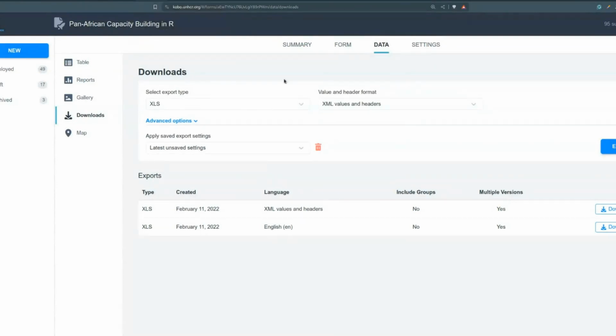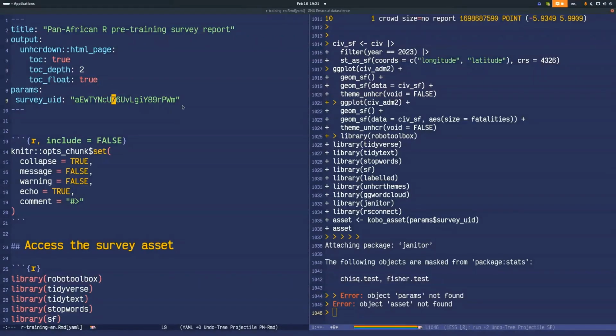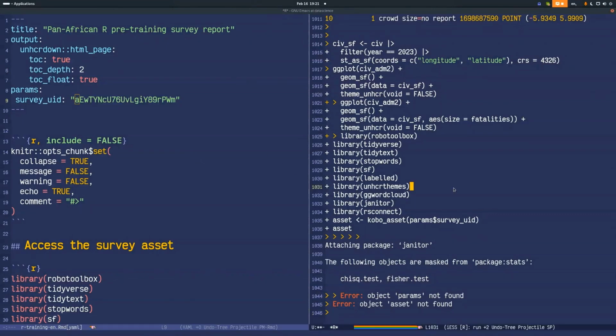Or you can use something like KoboToolbox. And the idea is basically that each survey is identified by some unique identifier, right? This is the UID, and this is what I will copy actually. And I can put it here. I can just parameterize my report. Boom. I add my title, and I will use UNHCRdown.